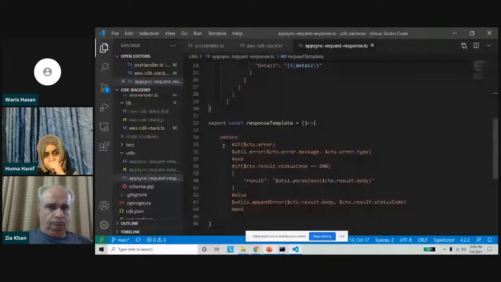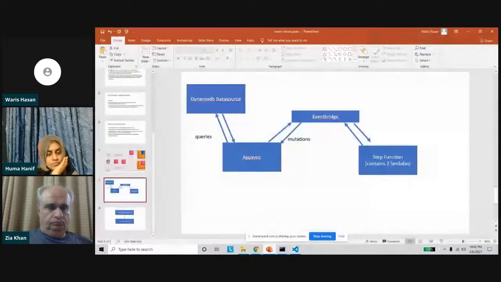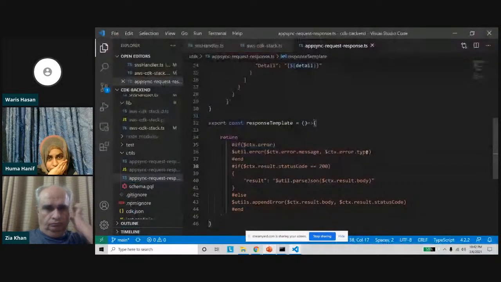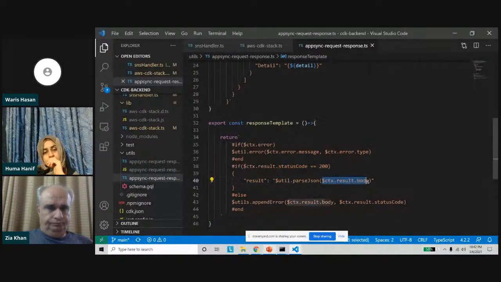So we are saying if we receive an error from the service, from EventBridge, then return that error, the message and the type of the error. But if the status code is 200, then return the result. These are just variables of VTL. So ctx.result.body means the body of the result.